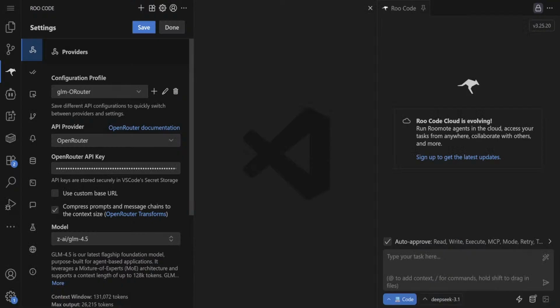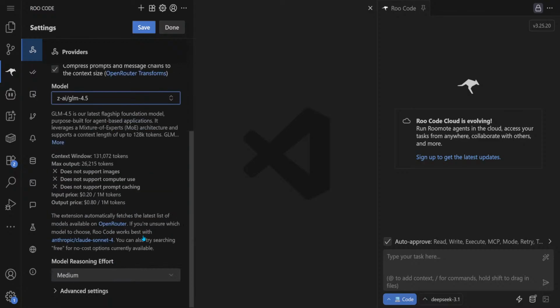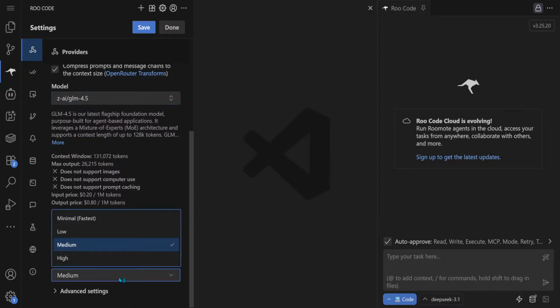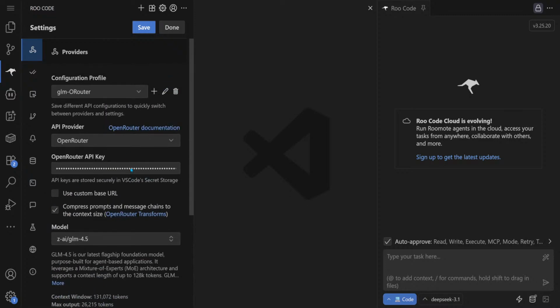Let's open Visual Studio Code, GLM Open Router, GLM 4.5. Okay, looks good. Reasoning effort, medium should do. We don't want something too slow. Do we have credits? I wonder.